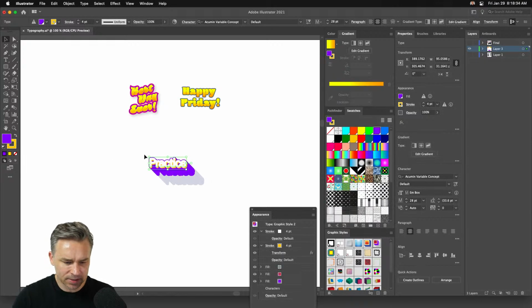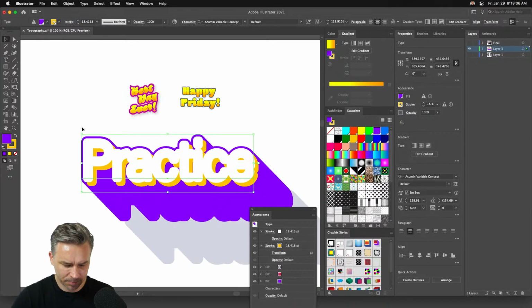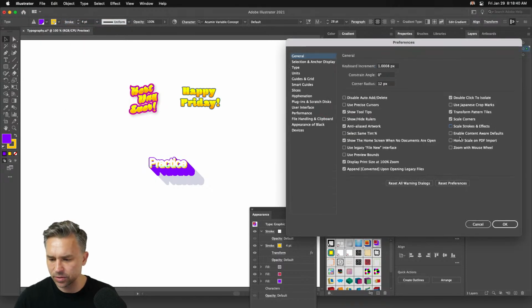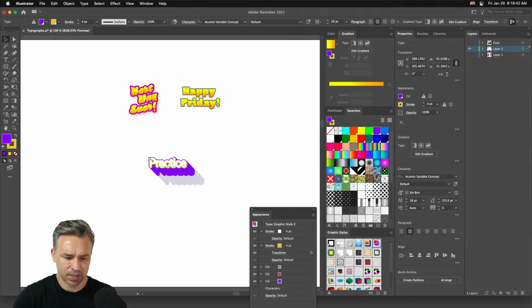Let's add some more of these. Yeah, practice. Boom, look at that. Same process. Since I have my type so small, again, I'll scale up the type.